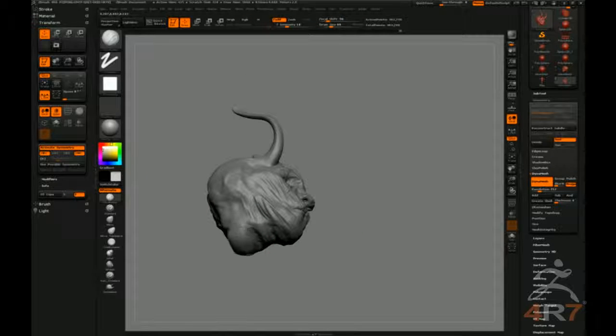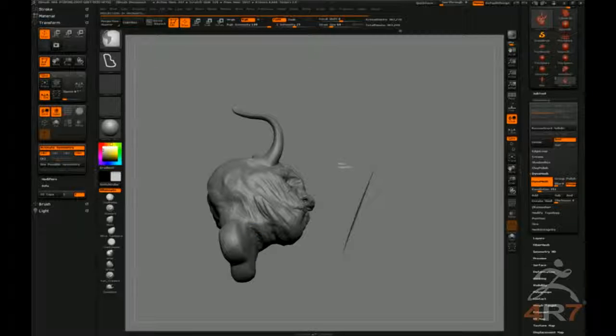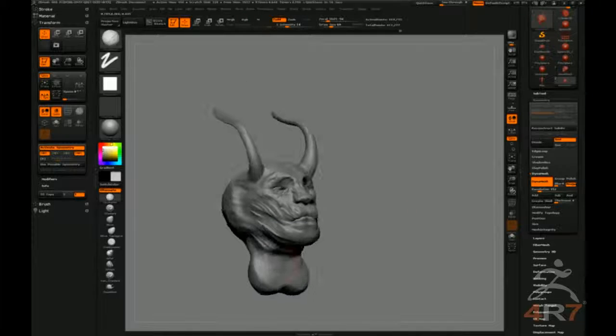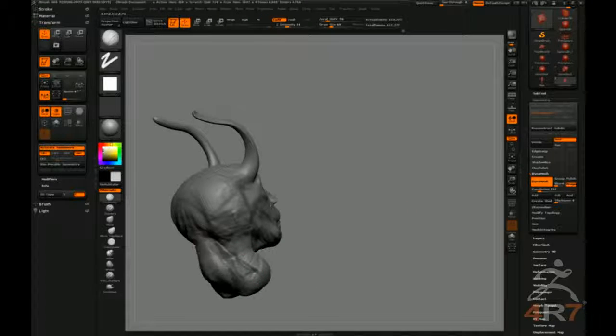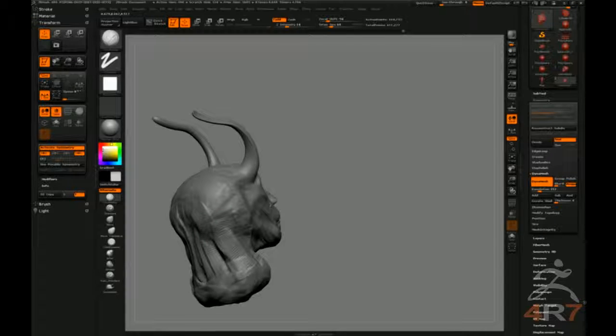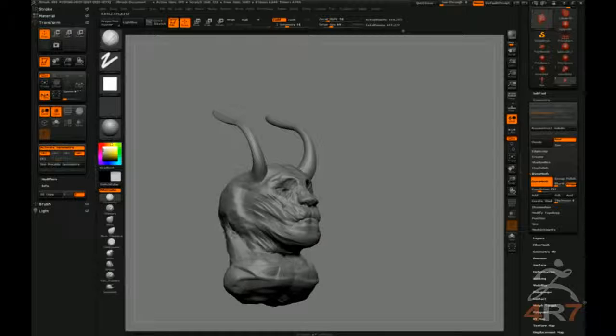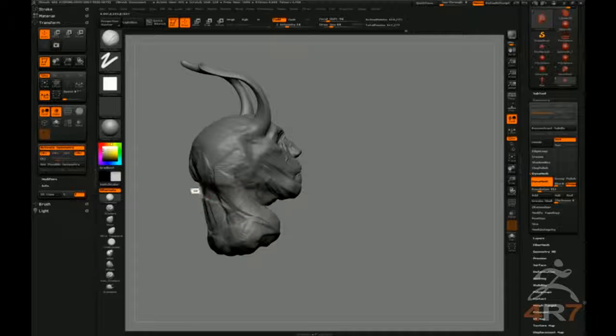And then if I want to start dealing with the rest of his body, I'll just use that clay buildup, scribble it in there, and start pulling it out. And I'll do this all the way down to the toes. So that's why I like it.